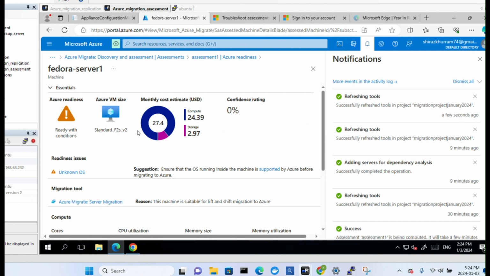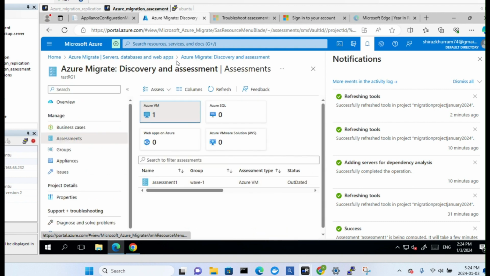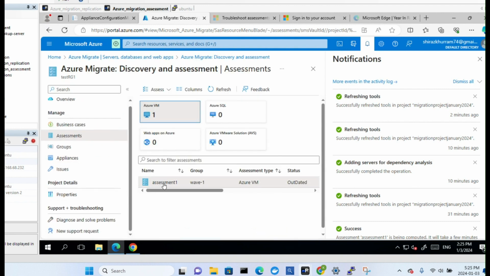And here you get more detail about the particular machine. The readiness issue is that it has an unknown or unsupported operating system by Azure. You have to make sure that the OS running on the machine is supported by Azure before you migrate to Microsoft Azure. And as you can see, it has suggested a Standard F2s size. Its monthly cost estimate is 24.39 US dollars. So let's go back and figure it out in the assessment.